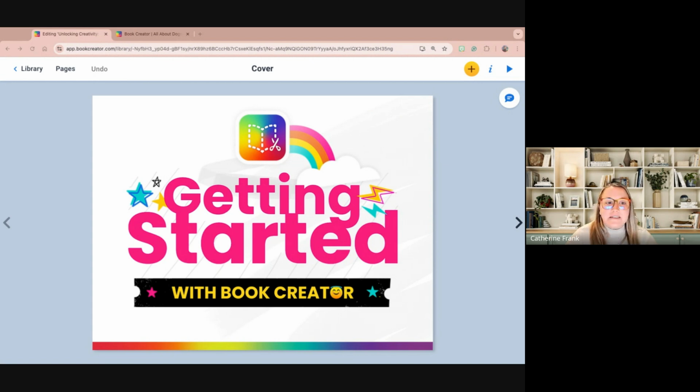But before we get started, I just want to touch upon what Book Creator is. Book Creator is a content creation tool where students can create content and teachers can create content in the form of ebooks. And then these ebooks can be published online and then shared with peers and families and so forth.